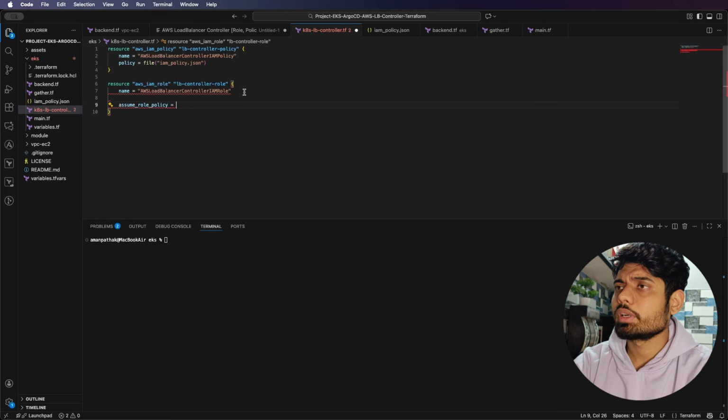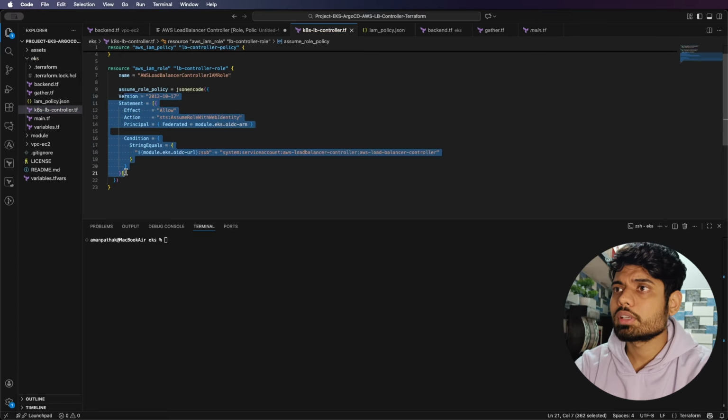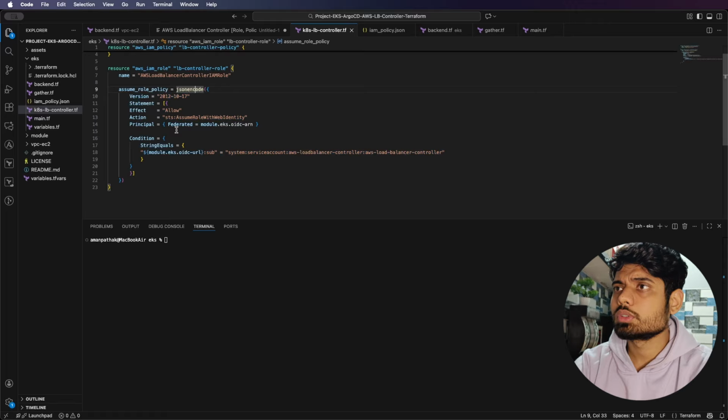Then after that we have to provide the assume role policy. It is one of the important things that when you create a role, you have to provide the assume role policy. For that I have my own assume role policy, so I will use it. And first of all I'll fix the indentation. If I go through this role, you can see this is the version that we used to see in our AWS roles, the effect is allow, and this is assume role with web identity, and the principal is the OIDC connector that we have created, so it is using it.